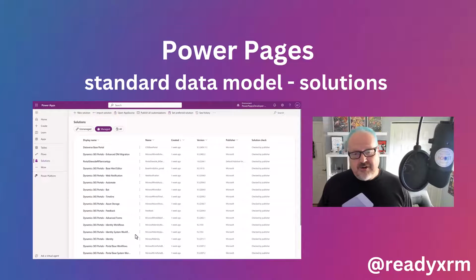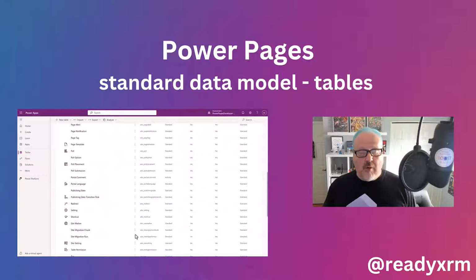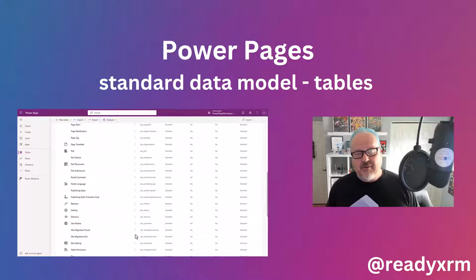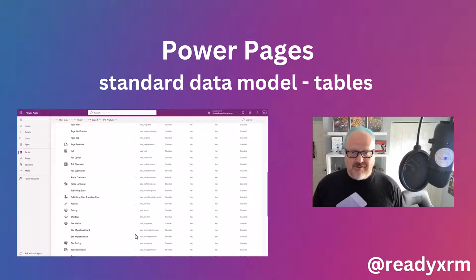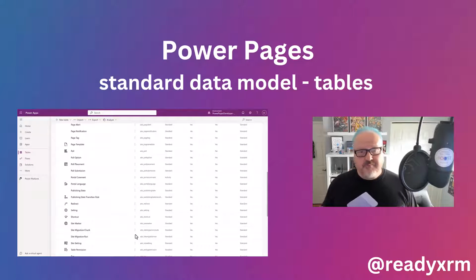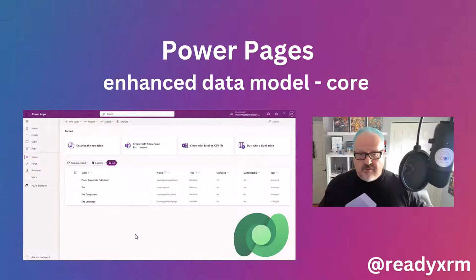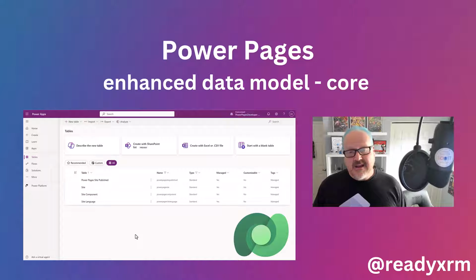The other thing you probably notice is that it added a whole whack of tables, and we still see that ADX underscore on all of those tables in that standard data model that's part of your Dataverse. So really, you've kind of bloated your Dataverse with a whole bunch of extra stuff. Now, it's all important, it works well, but it's sort of added all of this. With all of this metadata being stored in tables, it gets really hard to move those configurations from one site to another. Now, going forward, we have the enhanced data model.